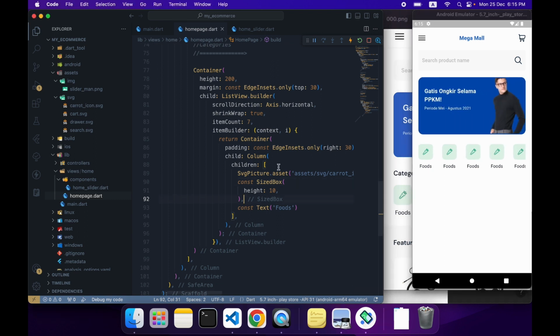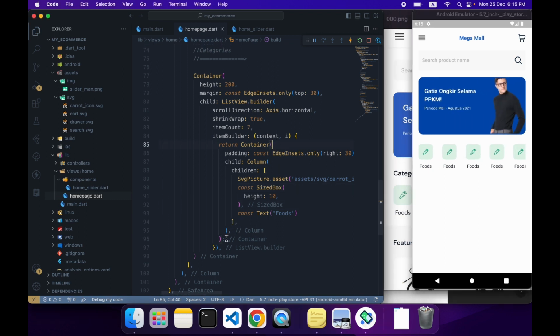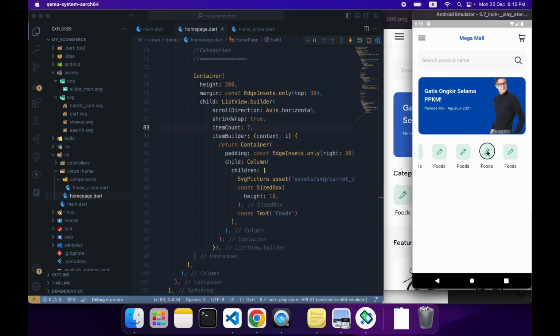That is because we are repeating the same container. Now, if I explain it to you how this is working, in the list view builder, we said the item count should be 7, right? So there are 7 elements right here. If you count them, there will be 7 elements.